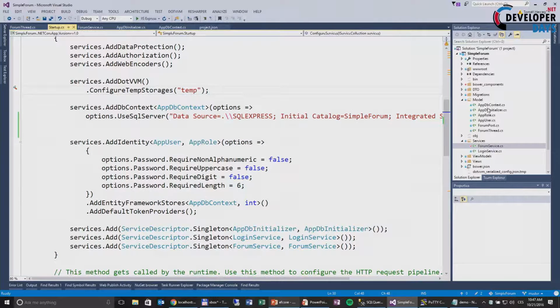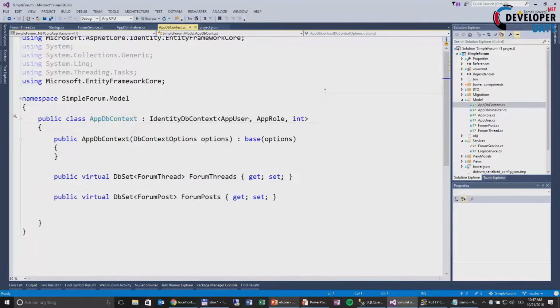So here we have the AppDbContext class. I'm using the ASP.NET Identity library for authentication and storing user credentials in the database. So I'm not inheriting the actual DbContext. I'm inheriting the IdentityDbContext, which inherits the DbContext somewhere inside the library. But it's still an implementation of DbContext.